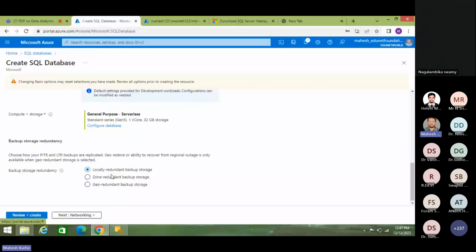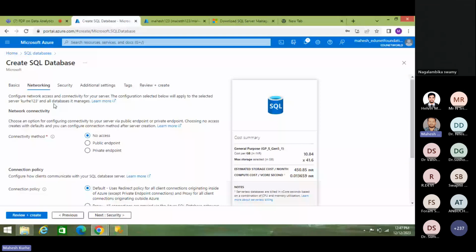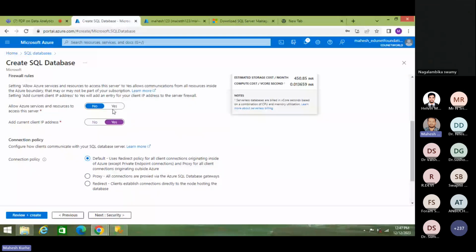Then click on next. Here I will choose public endpoint and I will allow these firewall rules. This is a very important step for firewall rules. Allow those two rules: allow Azure services and resources to access the server, you need to allow yes, and add client current IP address, you need to allow yes. If you fail this, how to edit it, that also I will explain to you.